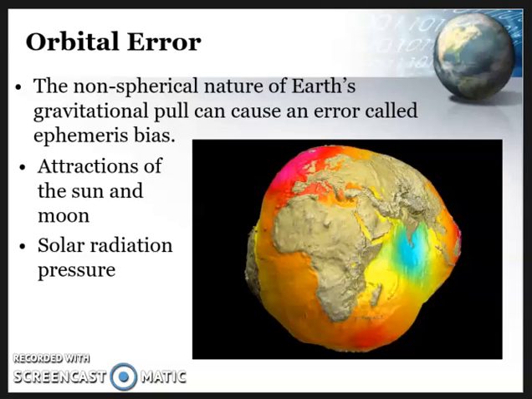So we have orbital error. The non-spherical nature of Earth's gravitational pull can cause satellite orbits to shift over time. This shift in orbit can cause an error called ephemeris bias. As with the atomic clocks, the master ground control station tracks the exact location of each satellite and broadcasts the corrections. Each satellite, in turn, transmits corrections down to the GPS receivers.